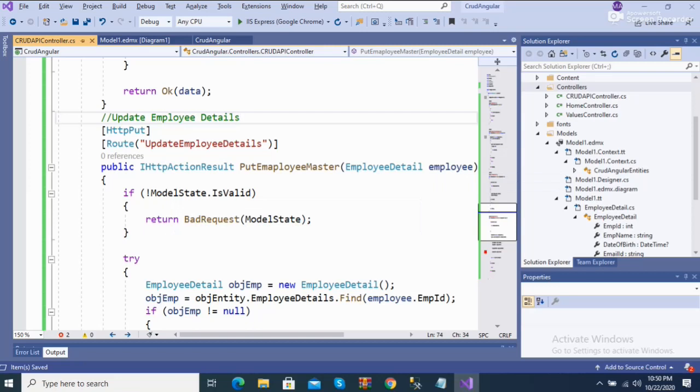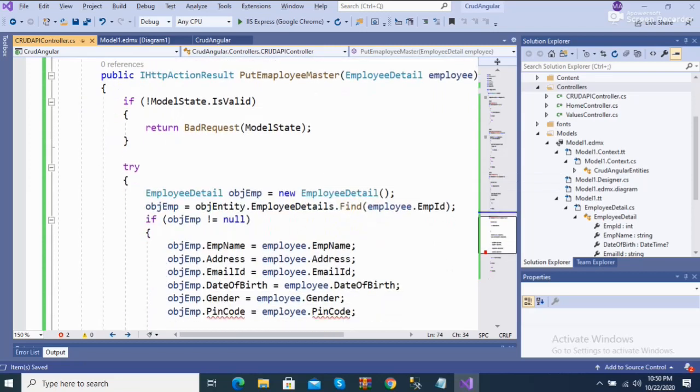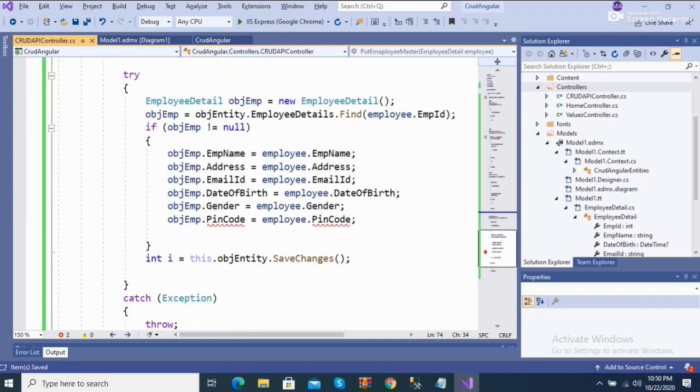After all this, you just need to add the code into the try catch block. In the try catch block we have EmployeeDetails, the object employee as new EmployeeDetails. This is the object employee entity and Find employee with an ID. Here is an if: if the object employee is not equal to null, now we just need to add the object employee dot PinCode. I click Ctrl+Space, so now we have the variable PinCode with a small letter, which is why it shows like this.